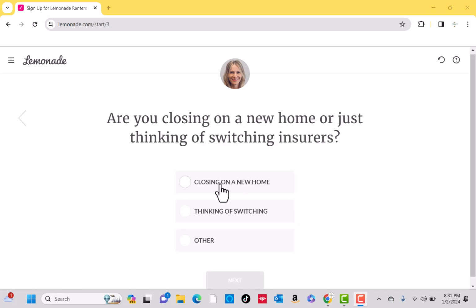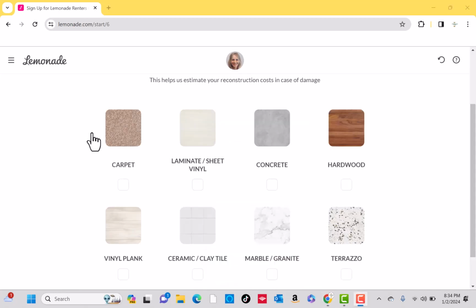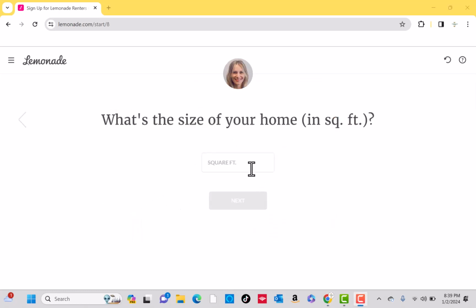It'll also ask if you're closing on a new home or just thinking of switching insurers. Select the option that applies, then click on Next. Next, select the type of property, either a condo, co-op, or a house. Also, select the type of countertop that your unit has. Here, enter the size of your home in square feet. Then click on Next.